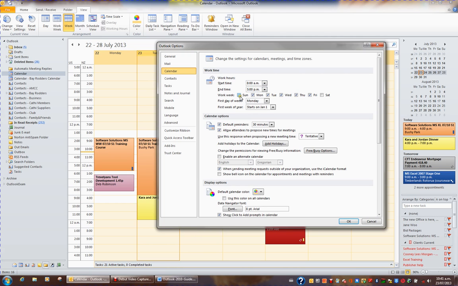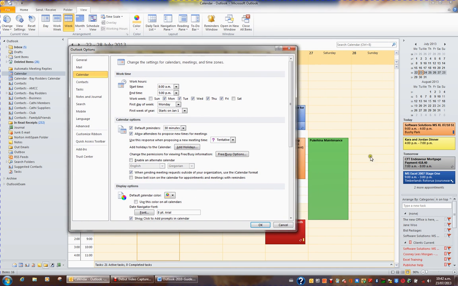Also, you need to decide what days are working days. For example, if you don't work Wednesday, then Wednesday should come unticked. But if you do work Wednesdays, keep it ticked. So I'm working Monday to Friday. I can still put appointments on Saturday and Sunday, as you can see over here, but they can't plan meetings and invite me to meetings on Saturday and Sunday because technically I don't work those days.